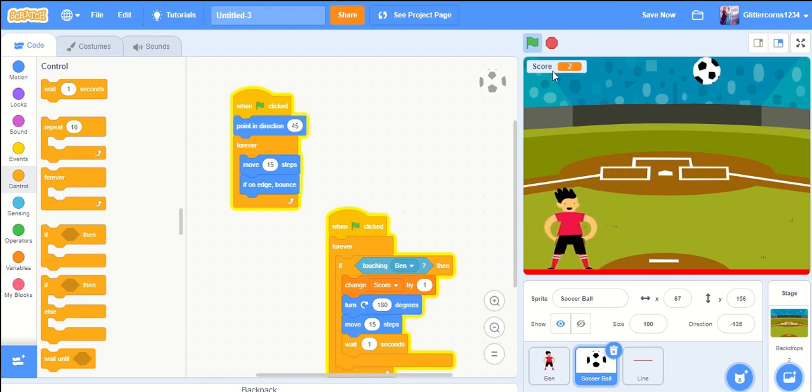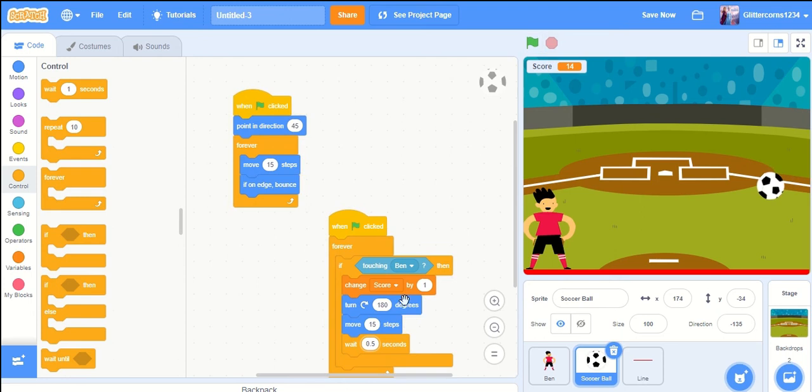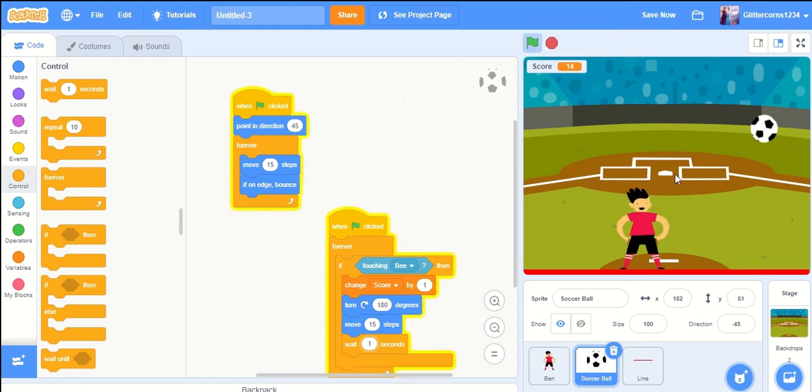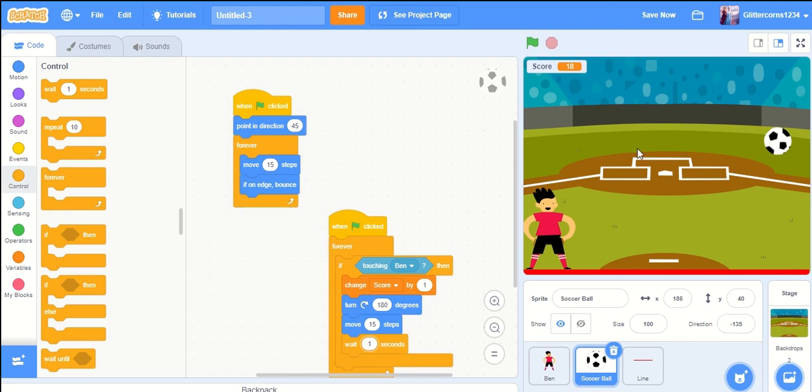I think it's better if it's 0.5. Now let's see. Now the ball moves even slowly. The more seconds you make it wait, the more faster it goes. I think 0.5 is good. Or should we make it 1? This is just depending on how fast you want the ball to move. Okay, I think I'm going to go with 1.